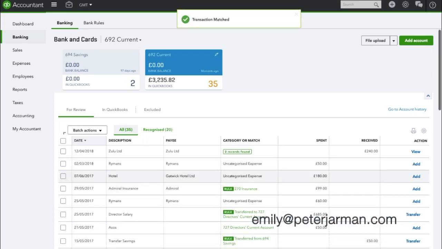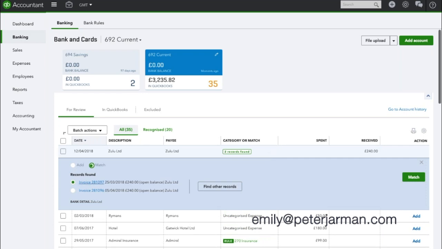When the transaction here shows 2 records found, there are 2 transactions already in QuickBooks that match the bank transaction. So for this one, we've received £240, and what QuickBooks is saying is that there are 2 invoices open for £240. Now we can see here that they're both for Zulu Ltd, so that is correct, but we may have to go off the dates to have a look at what this payment relates to.